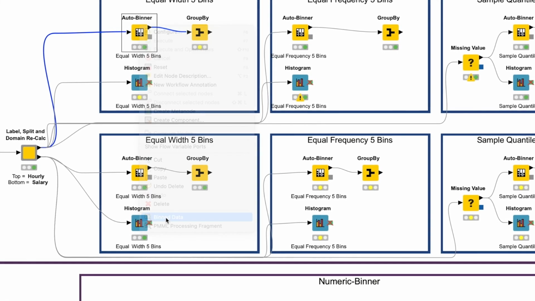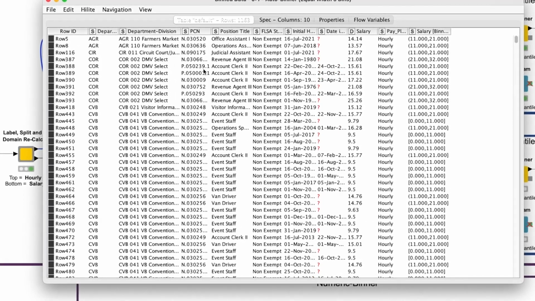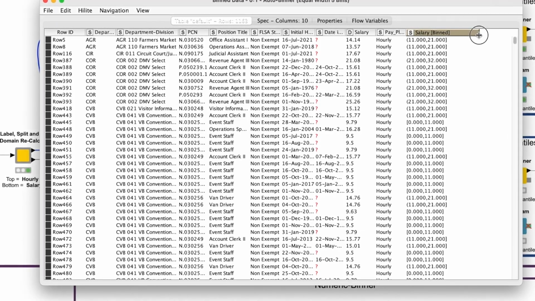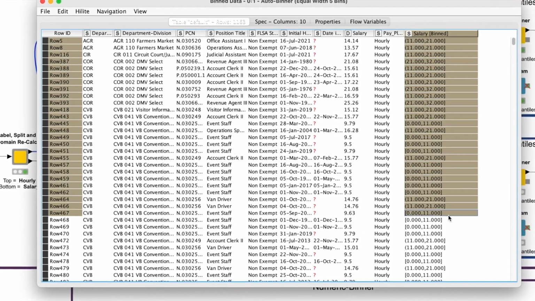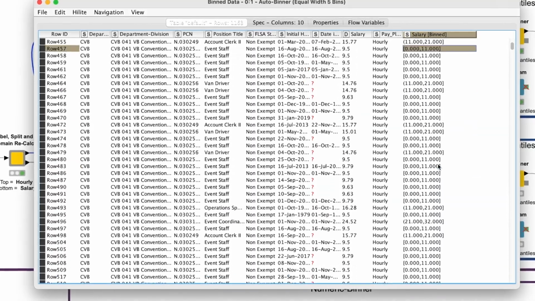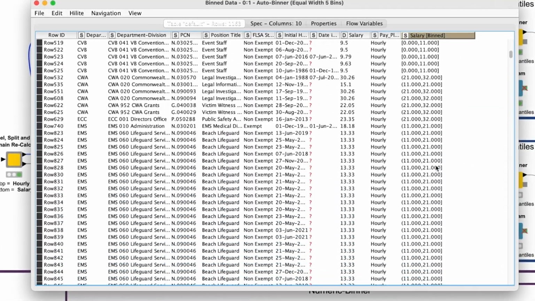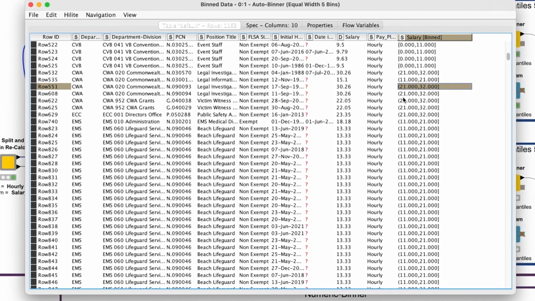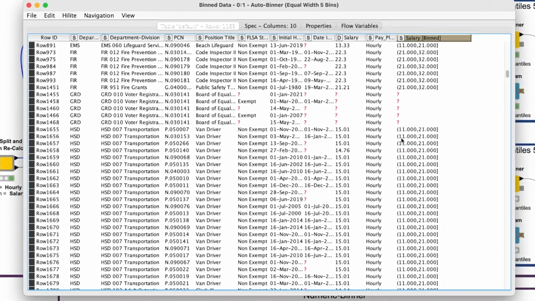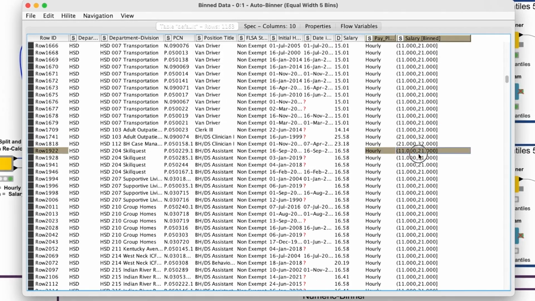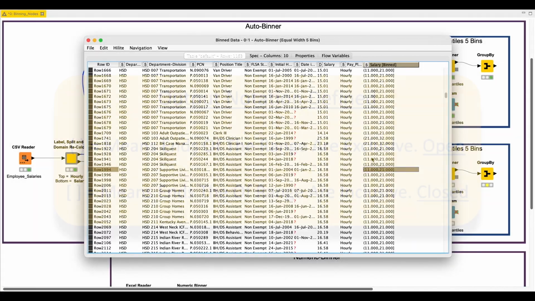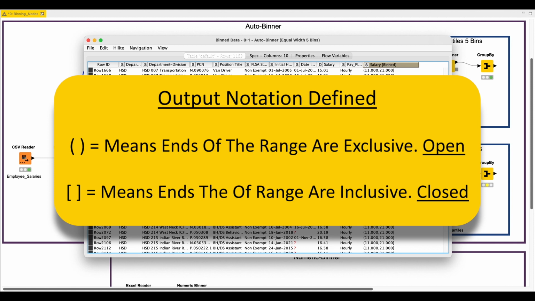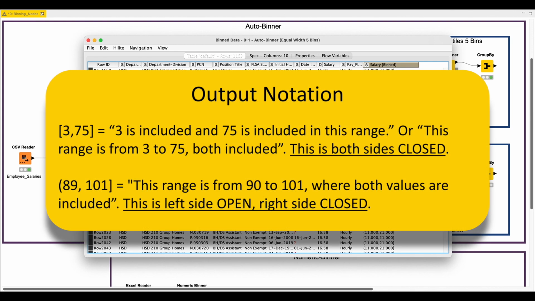Right-click and look at the binned data output. We still have our table of data, but now we have a new column called Salary Binned, which includes our bins. You'll notice, since we selected the borders option for our bin naming, we see values in each row. Since we forced integer bounds, we have whole number values here, and the notation can be read as follows. The parentheses mean that it's open, and the bracket means closed.